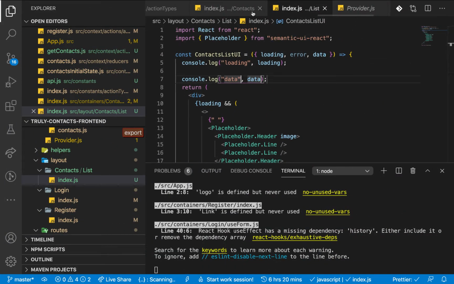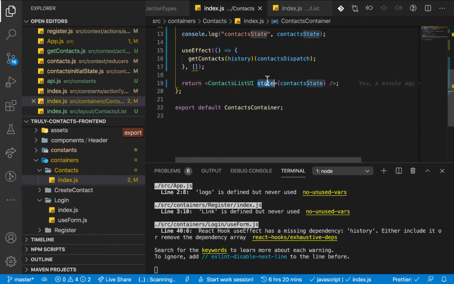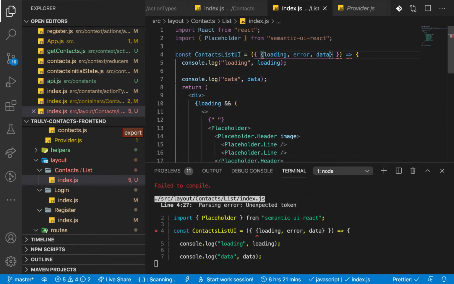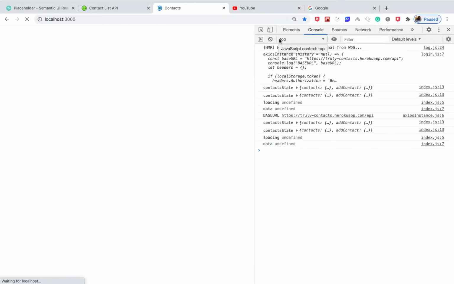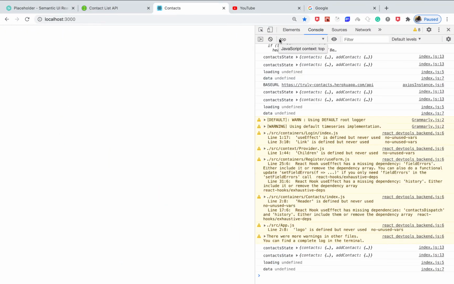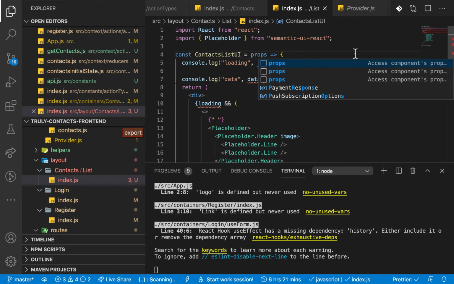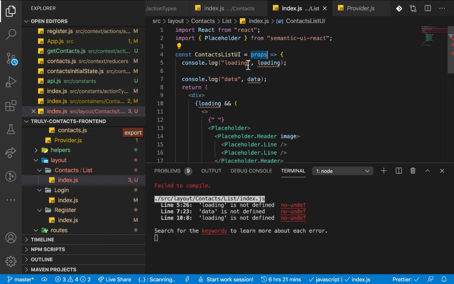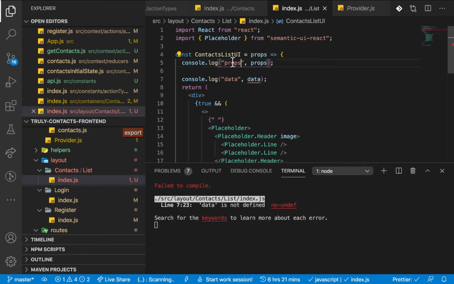We need to check how we are sending them. Okay, so we are sending them as state. So we need to destructure them from state. Then that. Let's check again. They're still undefined. Okay, so we can actually have props here. So we can have all the props, and then we console log those. Here I'm gonna have true for now. So let's take a look at the props.